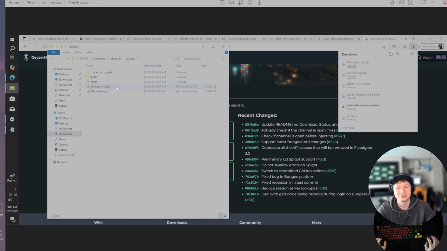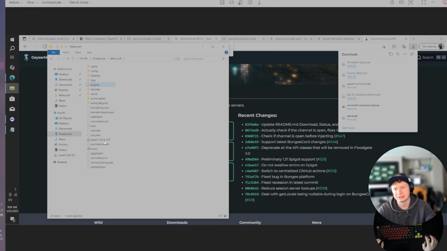So now we have Spigot and Geyser. Now they're in there. We just need to click restart. Well, we start the server basically again.